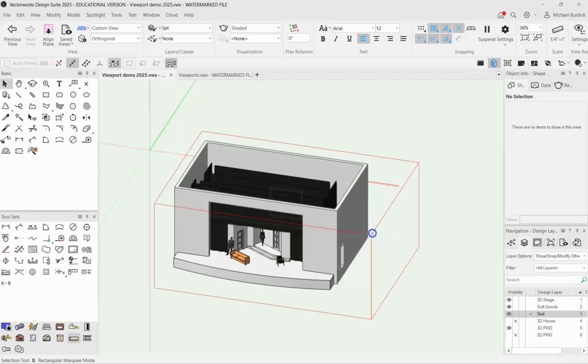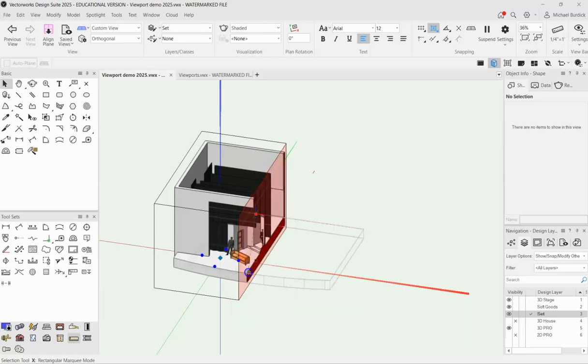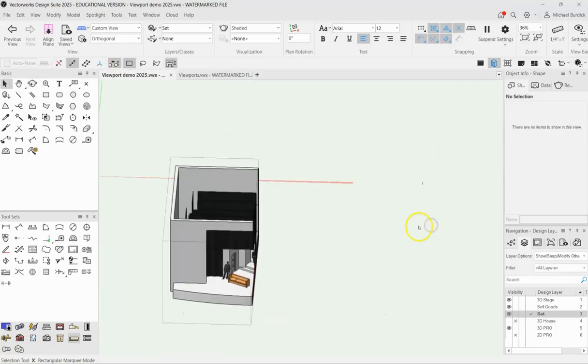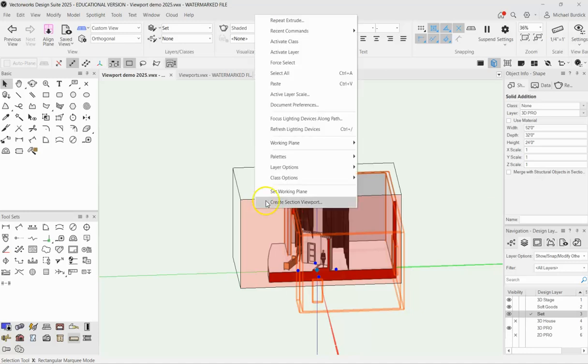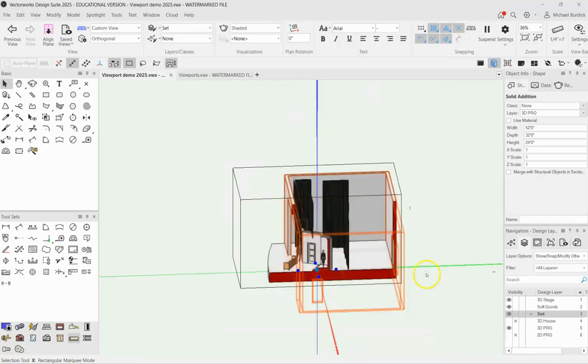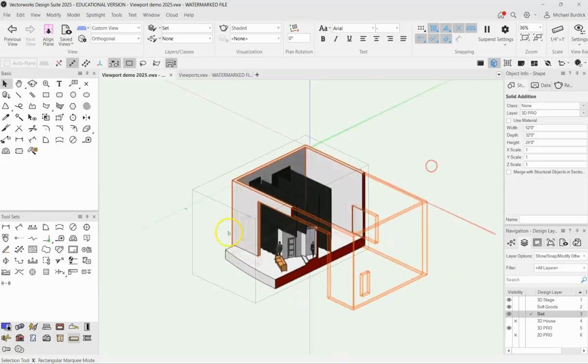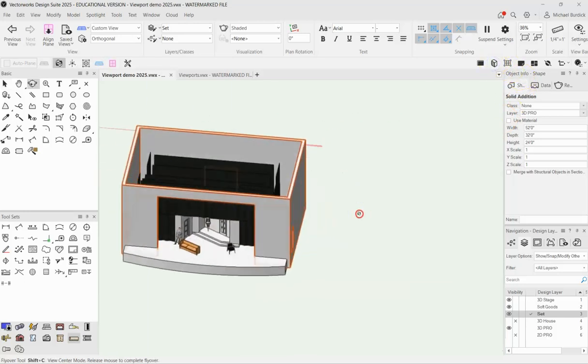And if you're pushing this all the way through to your center line, once it's there, if you have a surface selected that turns red, you can just right-click and create section viewport right from your clip cube. And it'll open up the same dialog box. I'm not going to do that now, though. I really just wanted to show you the clip cube to give you a sense of what a section actually is. So I'll turn off my clip cube, and everything's back to normal.